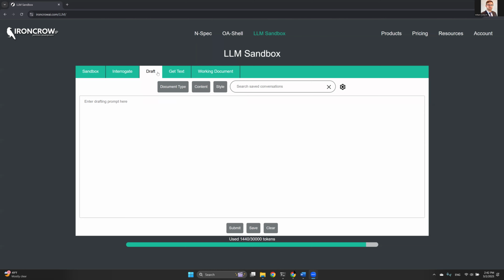I'm going to be doing a demo on how to use the draft tab of the Large Language Model Sandbox to draft patent application sections. To start with, you need to select which type of document you're going to be generating. In this case, we're going to be generating a patent application. So we need to click this button.